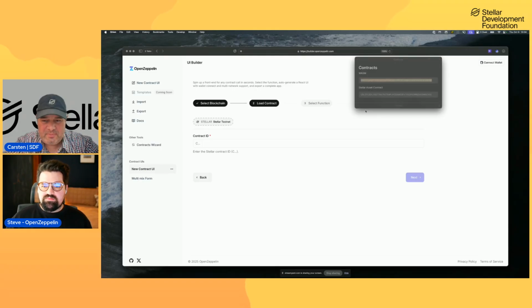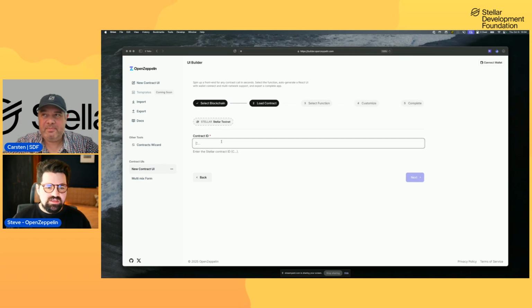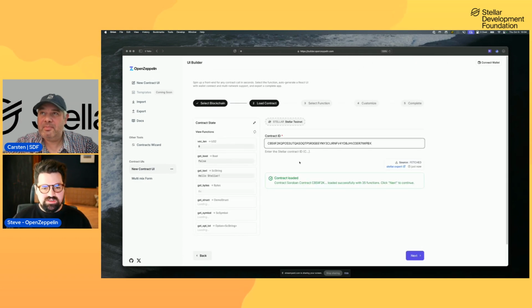It does work with both WASM and Stellar Asset contracts. The main difference is that WASM contracts will pull directly from source, but for Stellar Asset contracts, since the API and things like that are not with source, it will actually pull that from GitHub directly. But both of them work, so you'll have no problem there. But we'll go ahead and pull this one in.